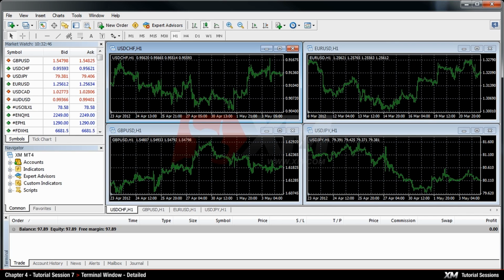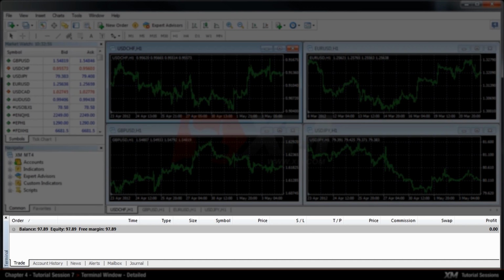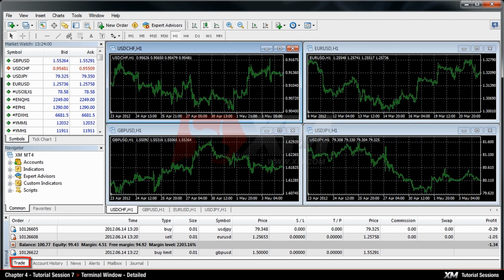Chapter 4, Terminal Window Detailed. In this module, we will focus on the use of the MT4 terminal window. Let's first have a look at the Trade tab.